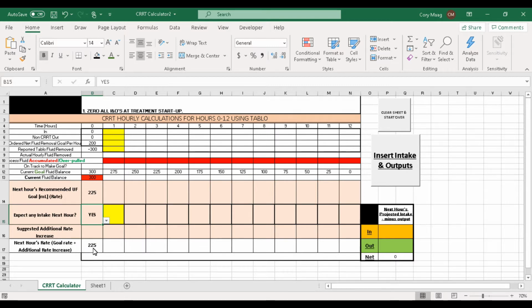What we want to do to get the appropriate rate number here is we want to come over to this box and add in our intake and output. So let's say we expect that we'll probably have 100 of intake in the next hour. Let's say 25 of non-CRRT output. So if there's chest tube drainage or JP drainage or whatever, we're just going to put a projected number into there and we're going to hit enter. Automatically populates that we'll have 75 extra in fluid, and this took into account. So for hour 1, we're going to start our run at a UF of 300.